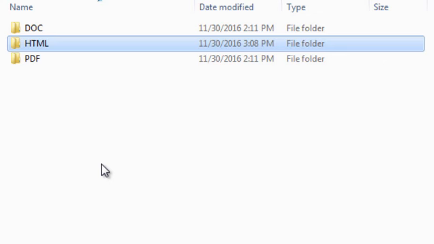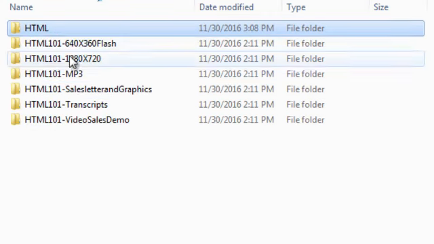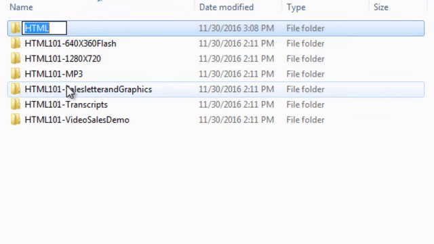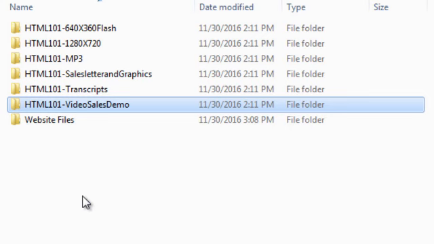So we have the HTML here. So I'm going to move this out over here because we're going to need this later. So I'm going to call this website files, and then of course we have the transcripts and the video sales demo.